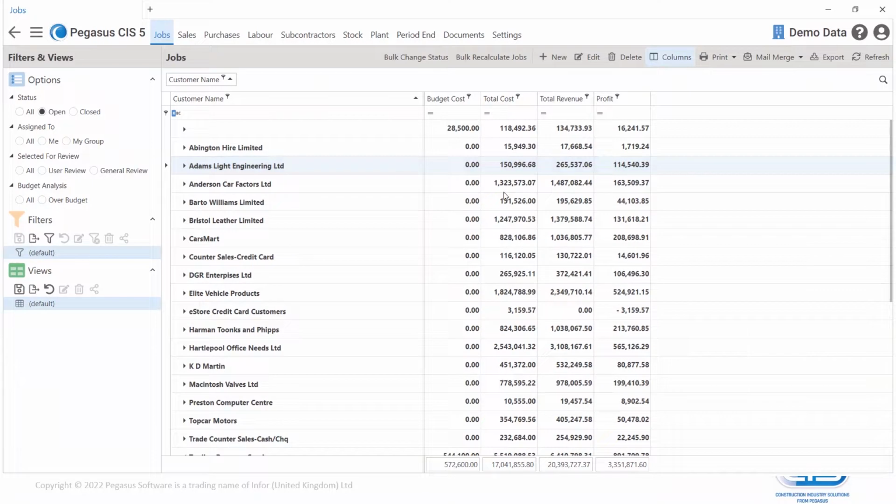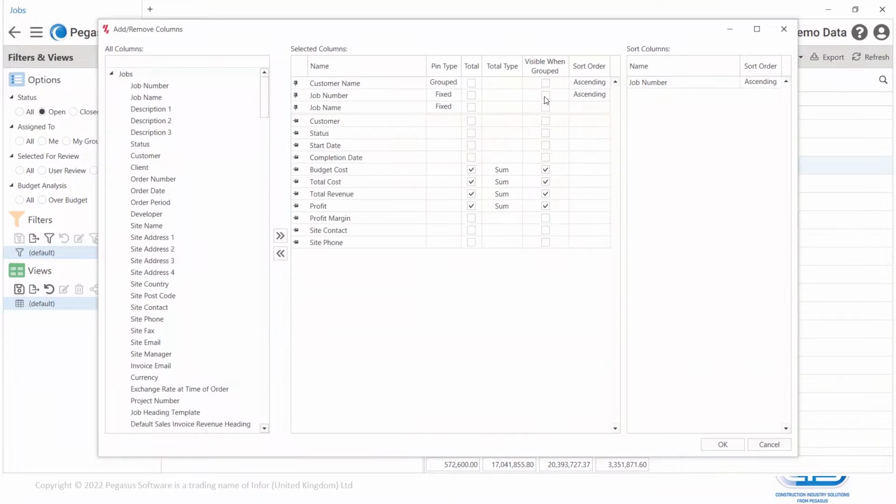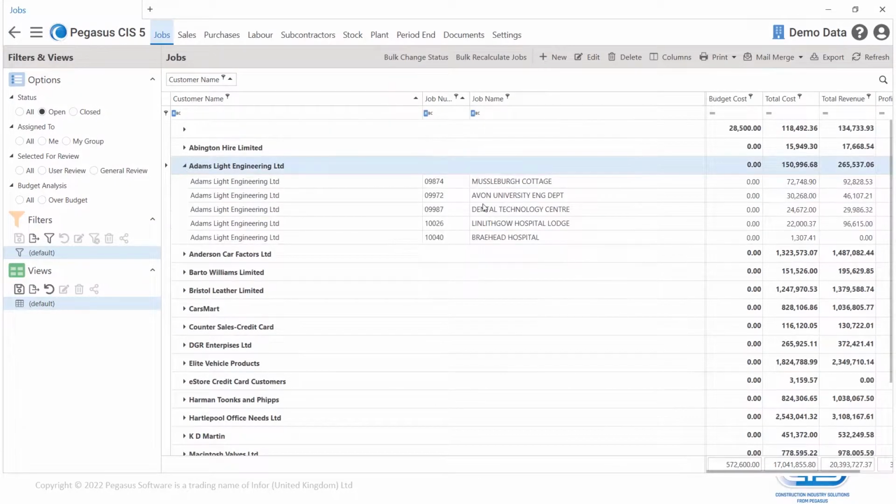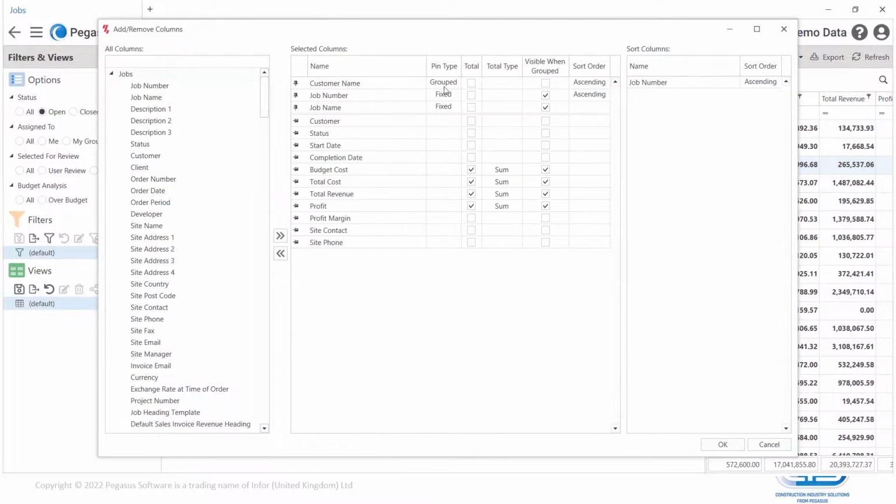So if I go back to the columns option, I've got this option here, visible when grouped. So yeah, show me the job number and job name, and I can pick out any of the other fields as well to be visible while it's grouped. And in which case, if I go back to this, then I can see Adams, but I can now see the job number, the job name, and this additional information that's on there. Again, in Pegasus CIS 4, you couldn't do that. In Pegasus CIS 5, we've provided this additional functionality to allow us to have this sort of view of it. So that's fine, but let me go through.